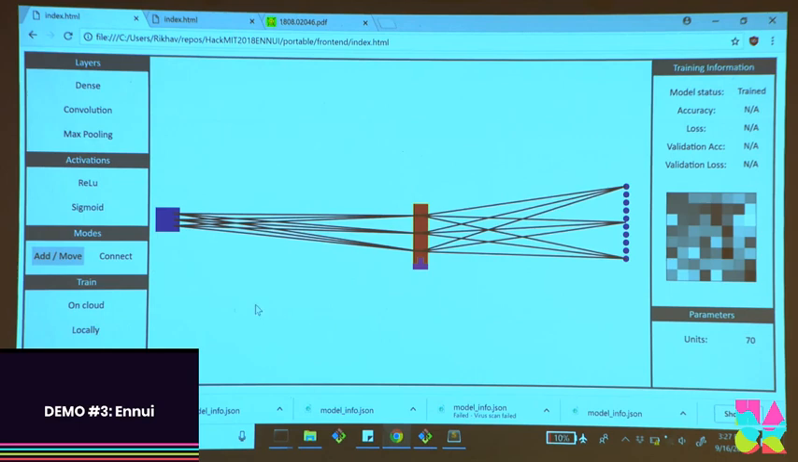So now we're going to start training locally. There's also the option for training on the cloud, but this is very small, so we got this locally. And soon we'll see it train. If you look in the top corner there, you can see the training information as it updates the accuracy and loss values of the network.